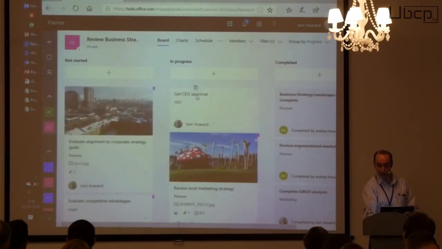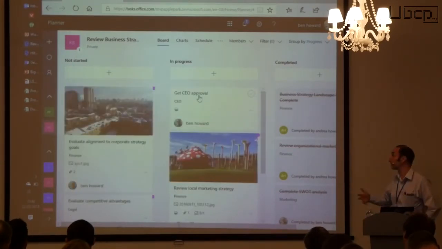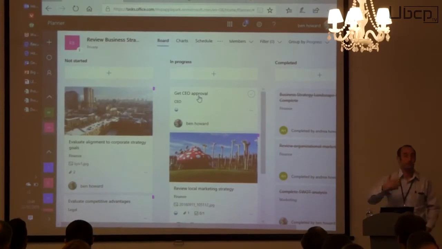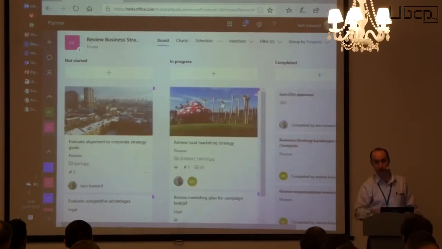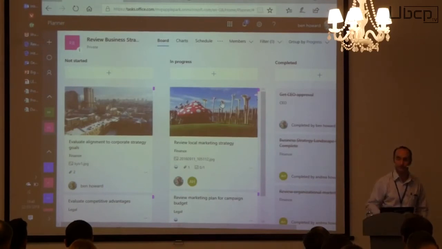If I decide that I'm going to start that one, we can just drag it across once that's in progress, and then of course I've actually got CEO approved. I can either drag it to be completed, or I can just come in here and mark it as completed, and it moves across anyway.